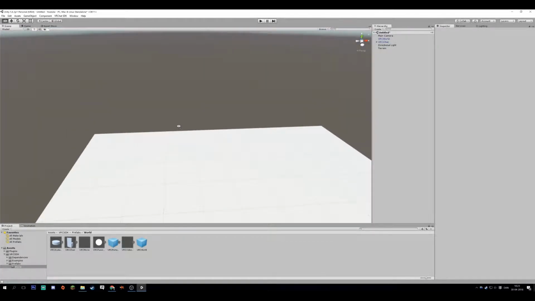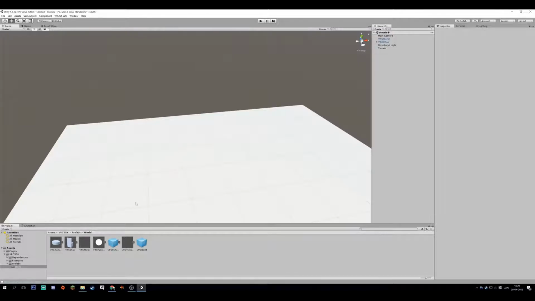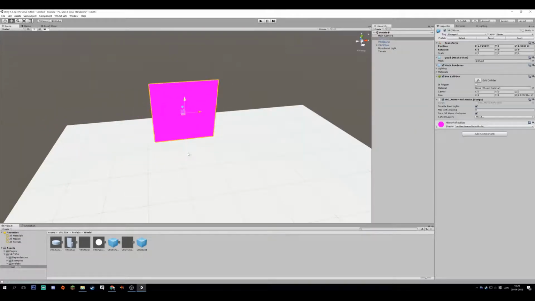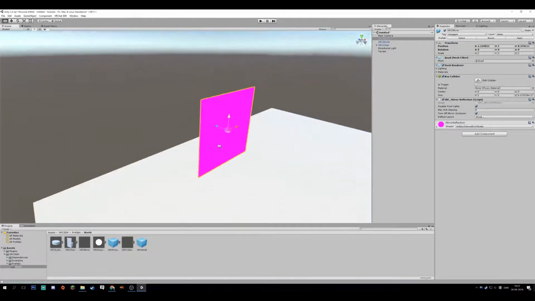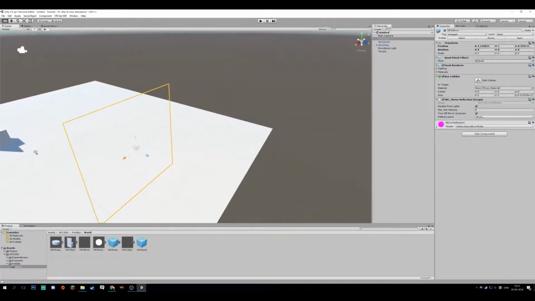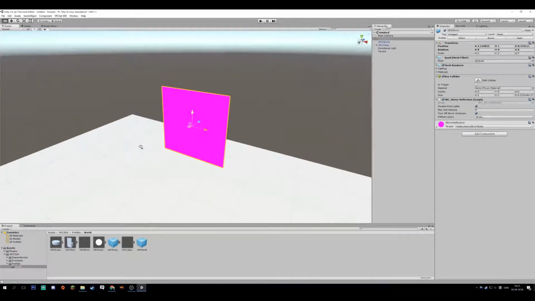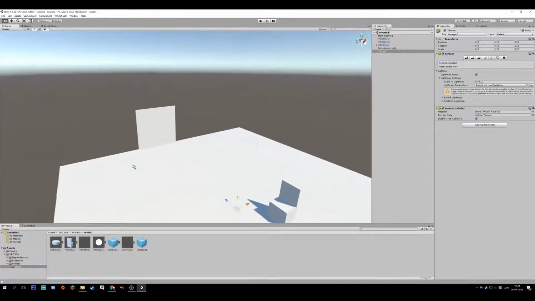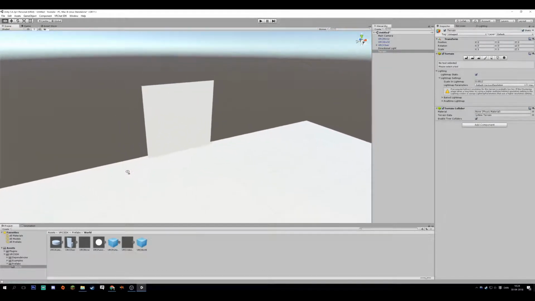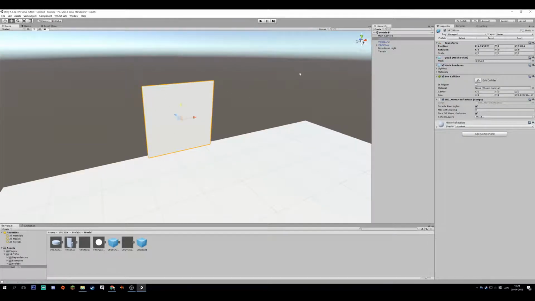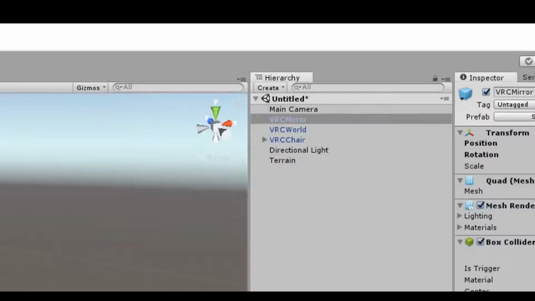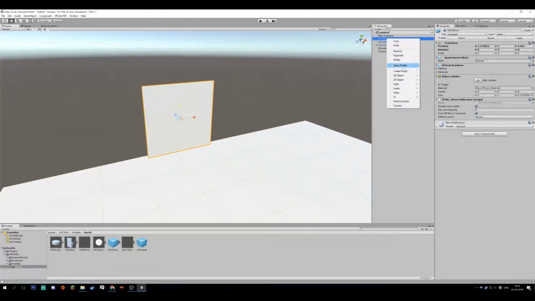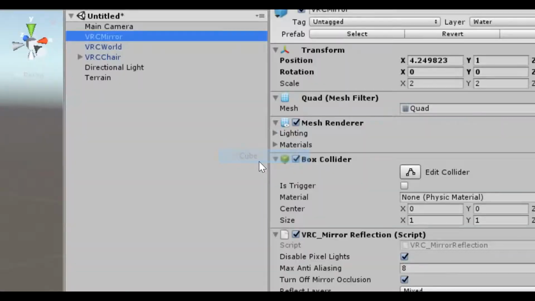Let's make a mirror, which is very easy as well. So VRCMirror, just click and drag, and as you can see, it's purple and see-through. So now we have this mirror, which is set up. Let's make it so you can toggle it on and off. So right click on the mirror, go up to this, right click on it, 3D object and cube.